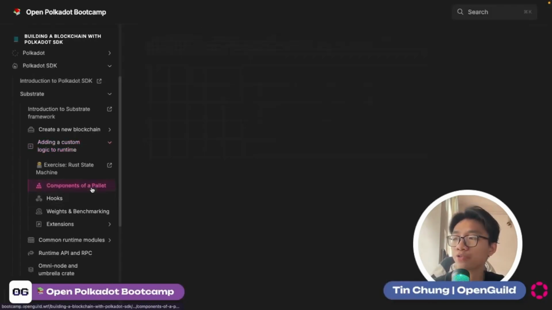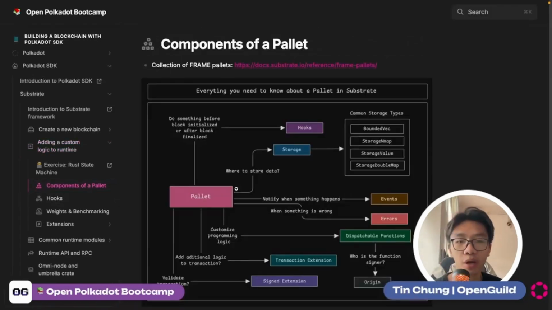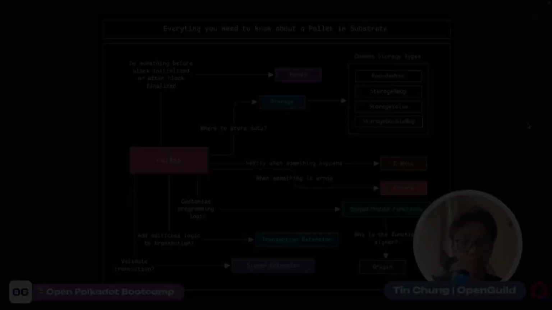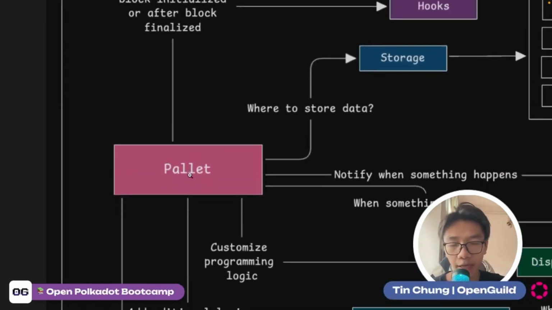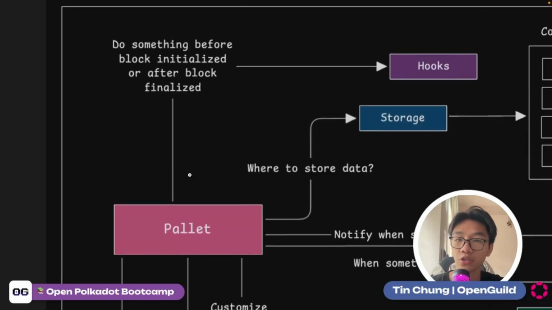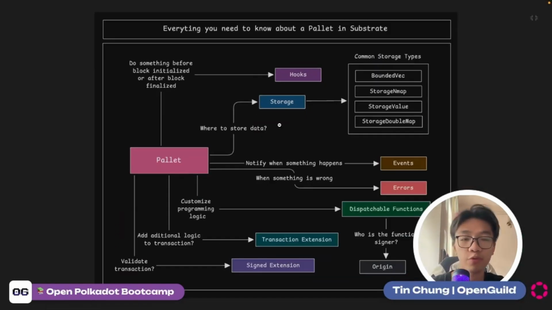So what we're going to learn today: the first thing is the components of a pallet, the very basic components, and we're also going to look at the code and try some programming. Before we learn a few examples of Substrate pallets, we want to quickly go through the basic flow and the basic components of the pallet. So here is our pallet, also known as the runtime module. The pallet is going to have a few different components.